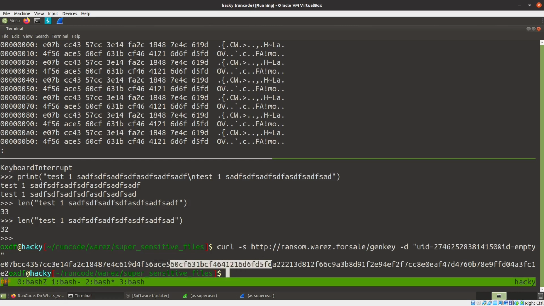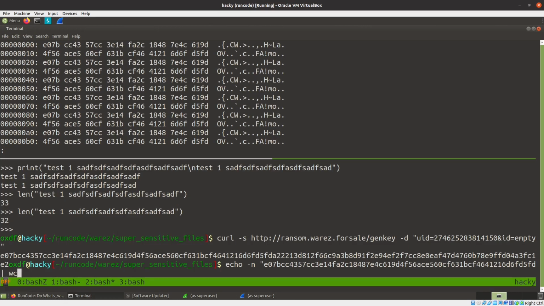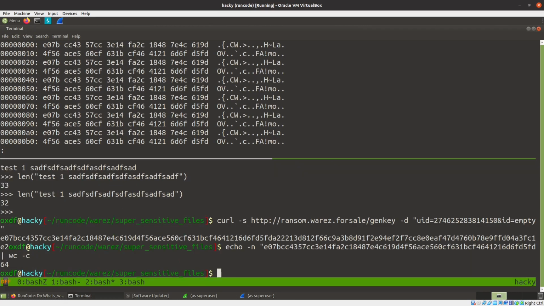So it only uses this much of the key. Minus n, so I don't print a new line. 64 characters, 32 bytes. That's using the first half of the key. Cool. So what I've figured here is, let's step back and figure out what we know.